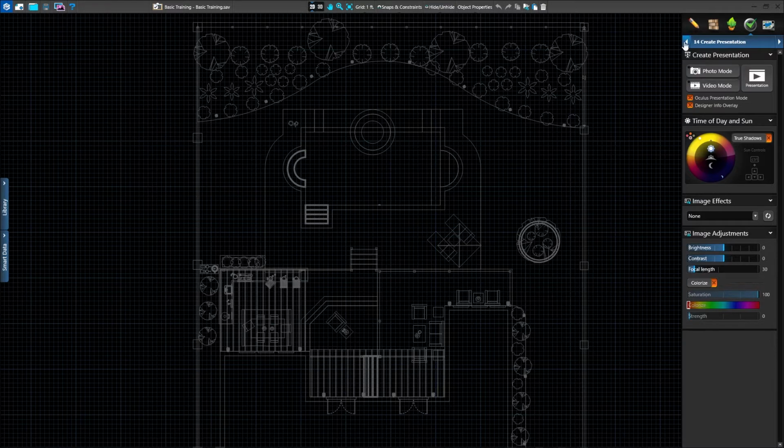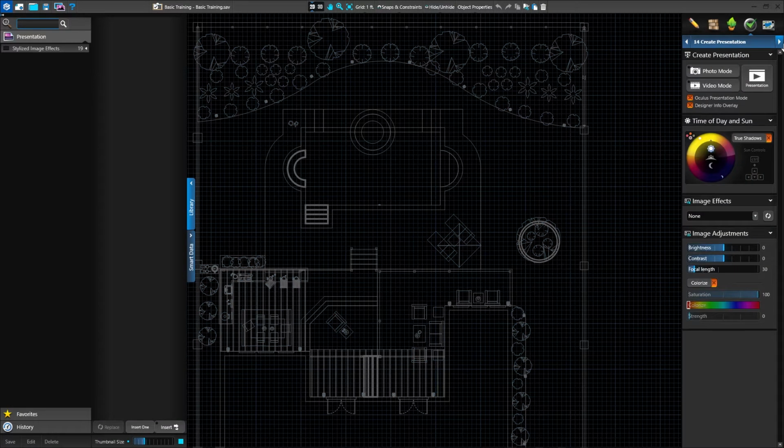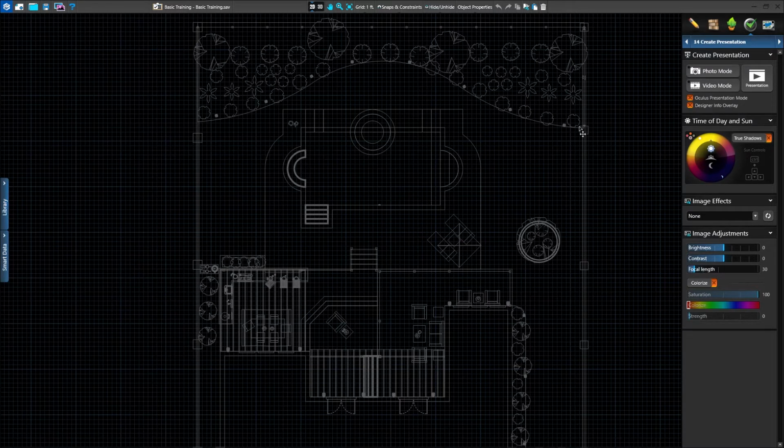If changes do need to be made to the design, all you have to do is return to one of the previous stages. In this stage, we have several ways to present to our clients. We can see options for photo mode, video mode, and presentation. Below that are controls for the sun and moon, brightness and contrast, and VIP 3D exclusive image effects. We'll use many of the same controls to move in 3D in the various presentation systems.